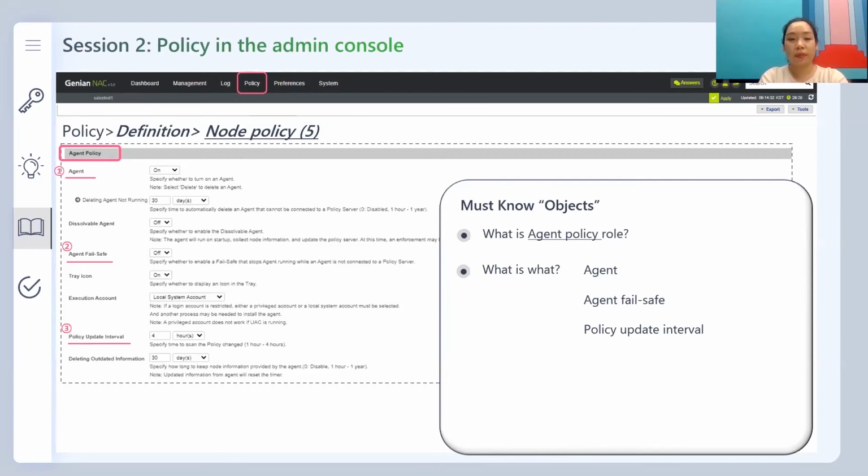And the third one, policy update interval. The agent and the Genian policy server should communicate regularly to get the latest update, right? So you can set a specific time for how often the Genian agent and the Genian policy server check for the newest updated version.